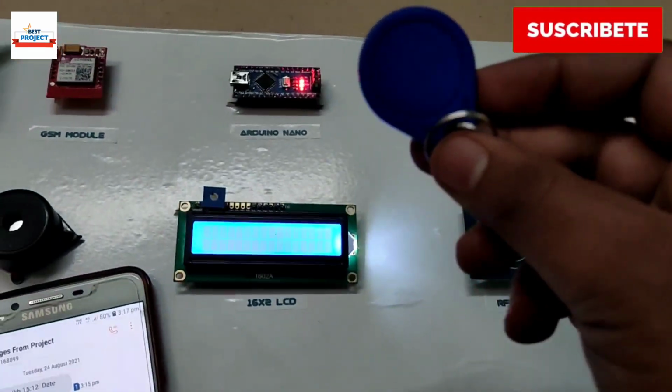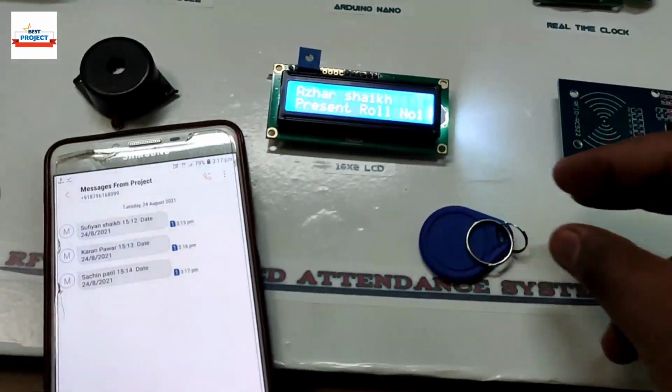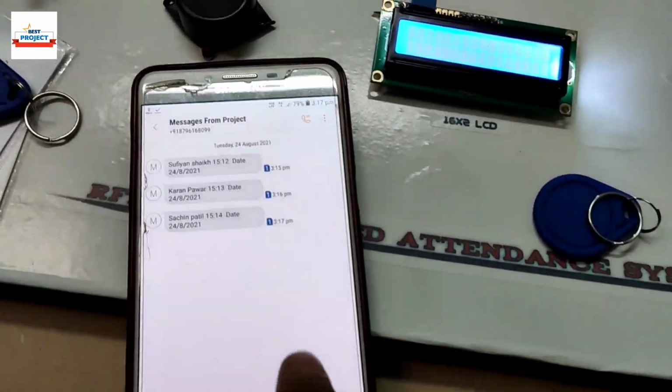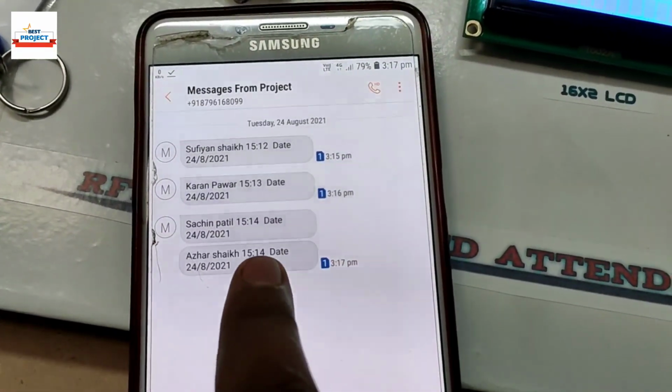Now, placing a registered RFID card again. Attendance has been accepted. SMS alert received.